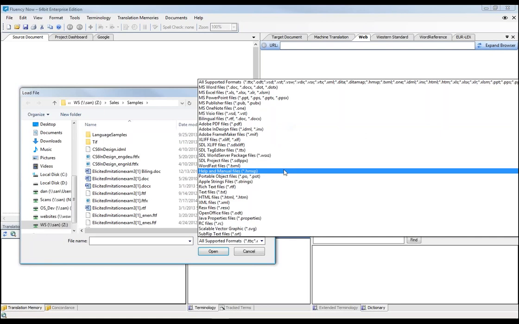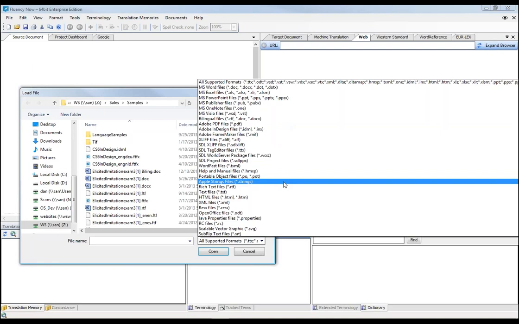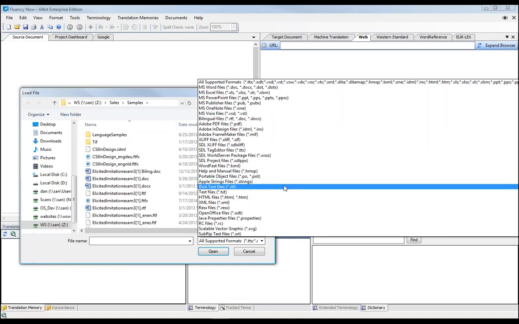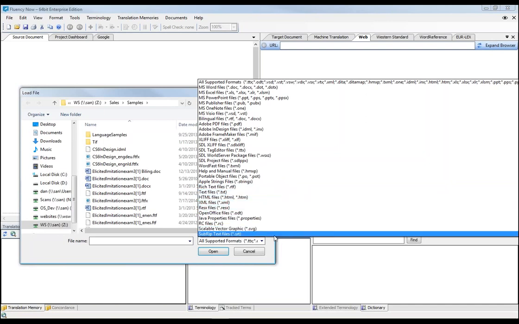When you translate in Fluency and save the file out, it looks just as if you had translated in these other translation tools. Help manual, portable object files. If you want to work with technology like apps, like Apple Strings files, Android. If you want to localize an Android app, HTML, websites, and so on and so on.